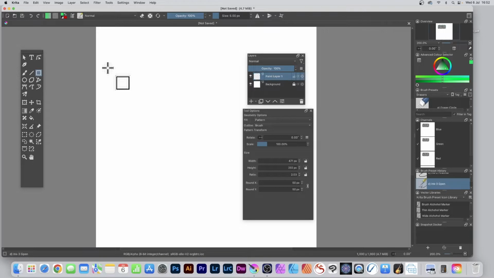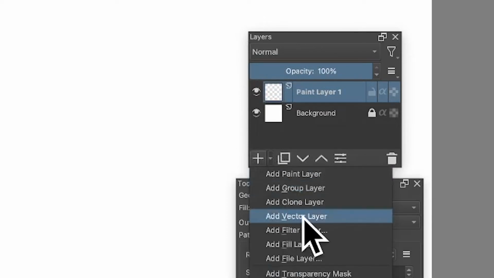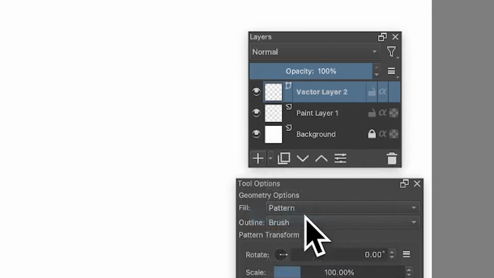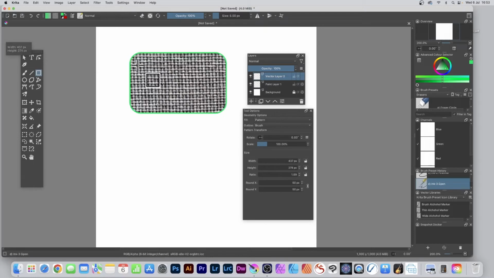So undo, and then with the layers panel, and that's in the settings menu, go down to the bottom, you can see a little plus here and there's a drop down. So click there and add vector layer. And then when you add that rectangle, this time it's a vector design. It's been added to that vector layer.